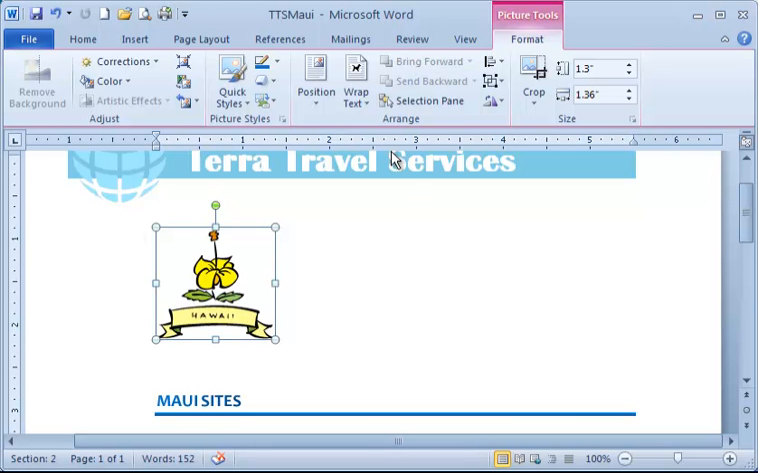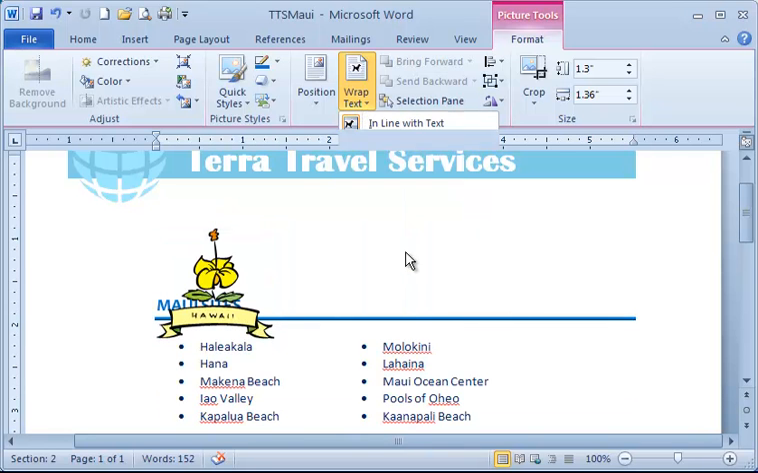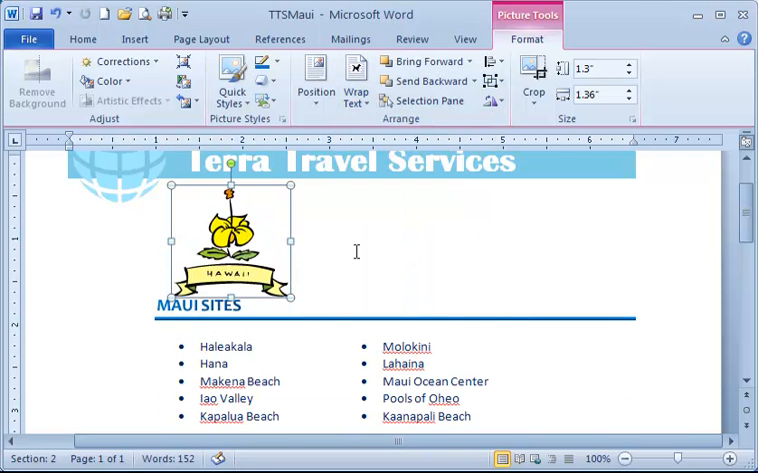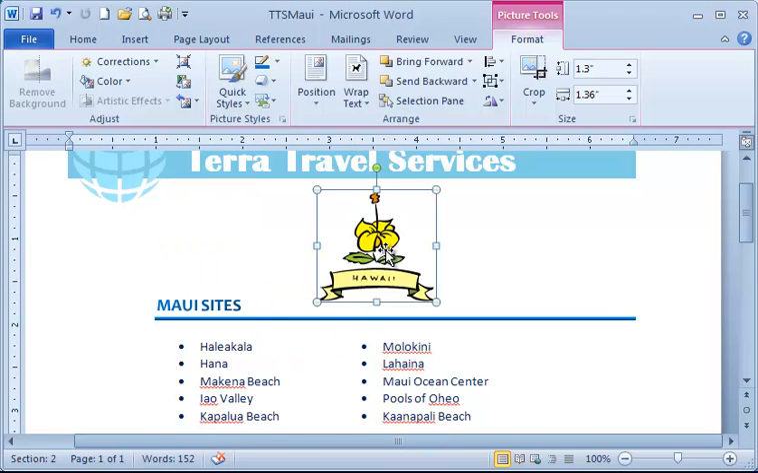So the text wrapping is in the Arrange group, and then we're going to click on the Wrap Text button, and the option that they've selected for us is In Front of Text. So now we can position that wherever we want it, place it in front of the text. Alright.